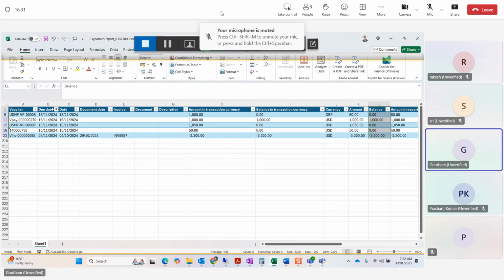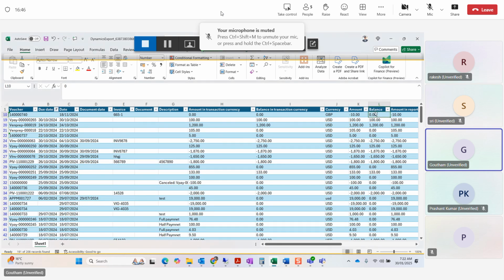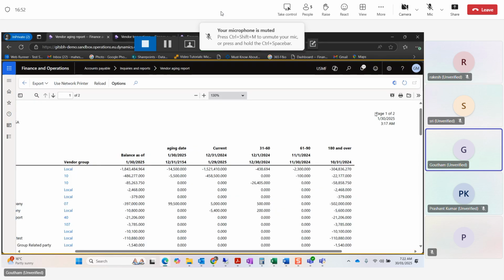If I filter with all the rest of the due date transactions, by selecting all and removing 2025, November and December, then the balance in this column is 304,836.27. So this is the more than 180 days aging balance. The aging balance is nothing but that you have created the invoice and you have not yet made the payment. So that is the aging calculation.